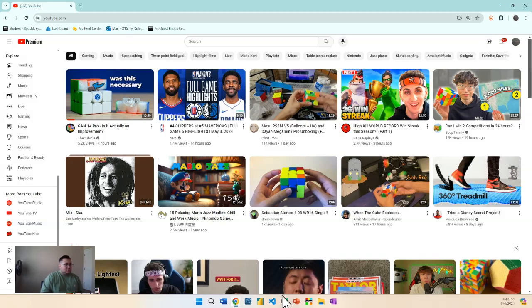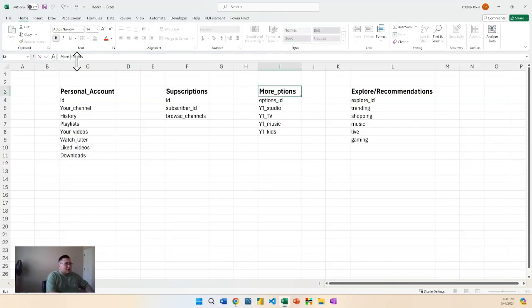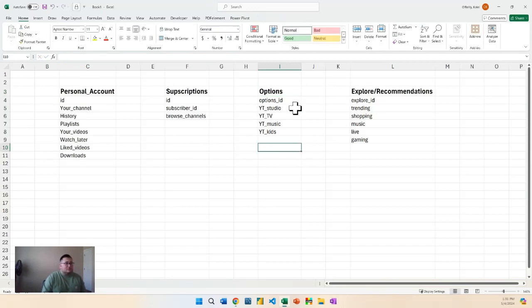And so here, lined up on the more options, we have that options ID, which is going to be one of the main keys for the more options table, which would actually be better if I just named it options, because more options is a little redundant. So, and then you have an options ID. So that's a little better. And so again, we have the YouTube Studio, YouTube TV, YouTube Music, and YouTube Kids.